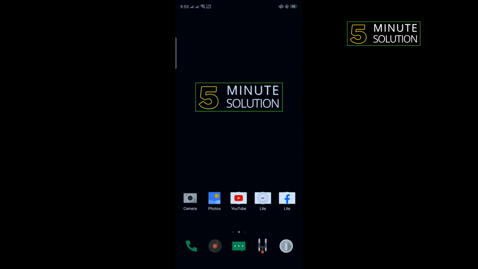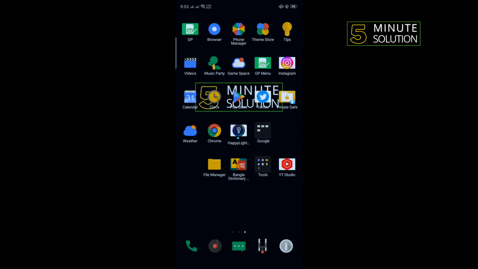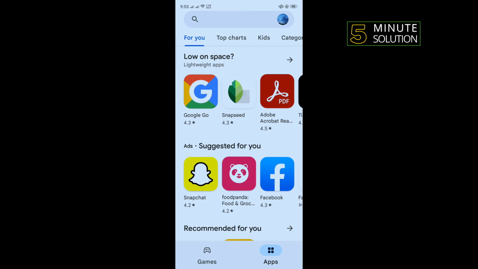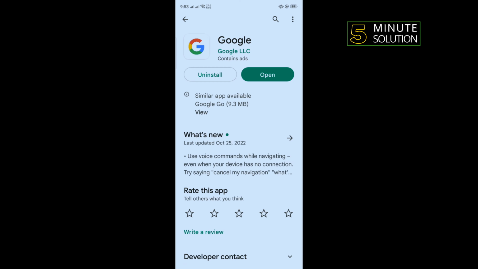And the second solution is we need to update our Google. To do that, open your Play Store and search here Google. If you see any update here, then you will need to update your Google app. Then check if the problem is fixed or not.